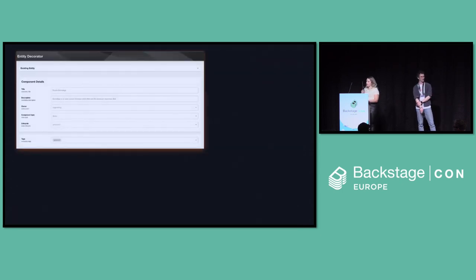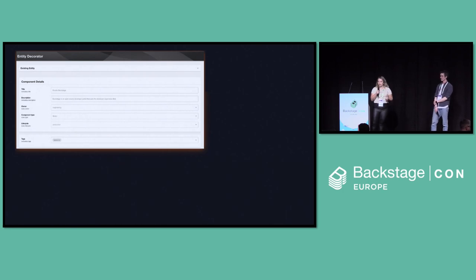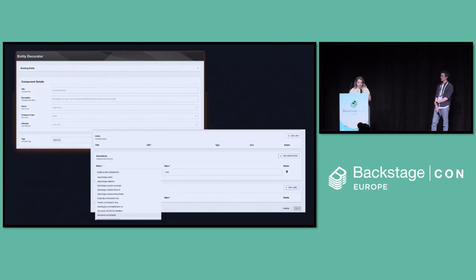Now, of course, in the catalog, you don't have all of the information that a component has. So there was a need to create something separately. We worked on a concept called entity decorator, which is basically an editing form in which you can add or edit properties such as tags, labels, or annotations, so things which you usually don't see in the catalog. For example, the set of annotations seen here is generated directly from annotations used by components across the catalog and enriched with some default ones that we have added for the plugins.